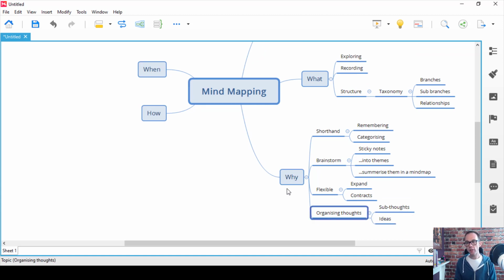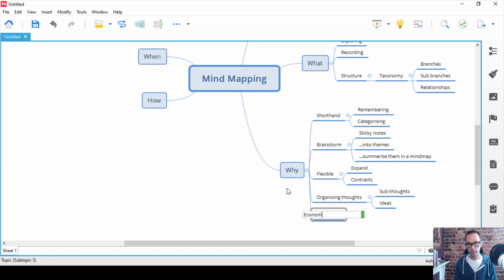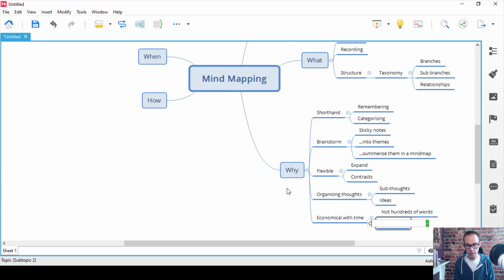And the other thing is I find it's quite economical with time. It's not hundreds of words. And I find that I can create them quickly. I can create a rough copy quickly.